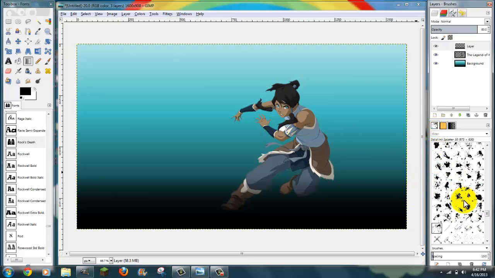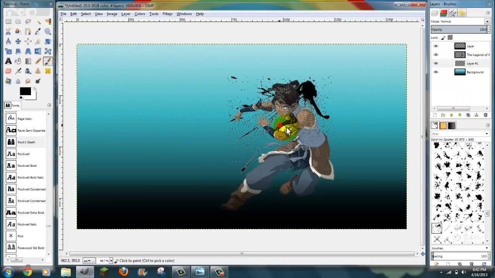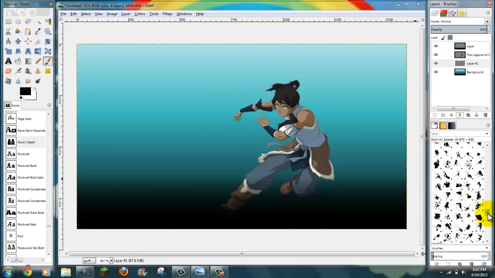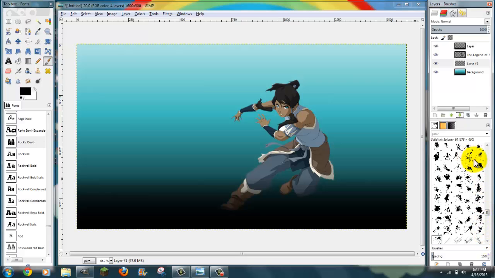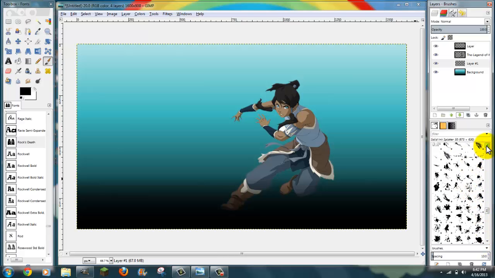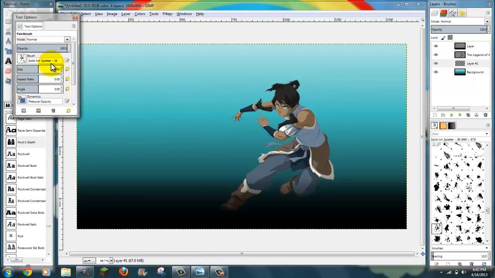I will also leave a link in the description for those. And we want to create a new layer, transparency. And we want it behind Korra, just so it's not all big in their face. You want it behind her. So I'm going to grab a specific brush. Let me find it. It might take me a second. Yeah, this one. Pretty sure it's this one. I like this brush. And we're just going to click, make sure, leave the default settings.